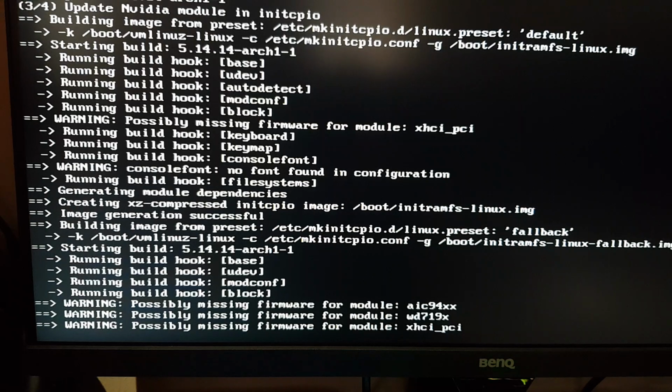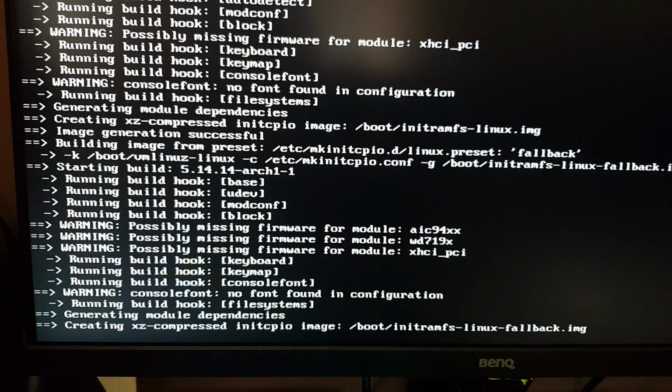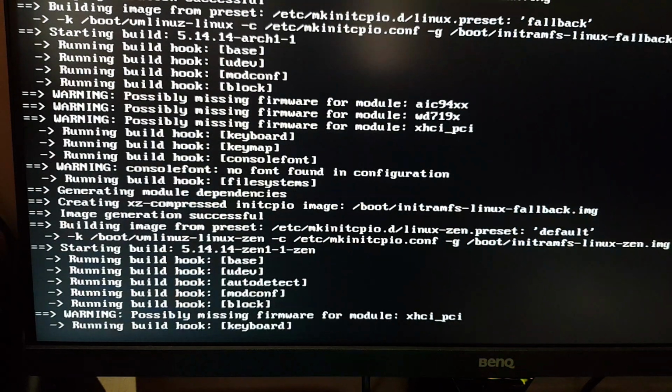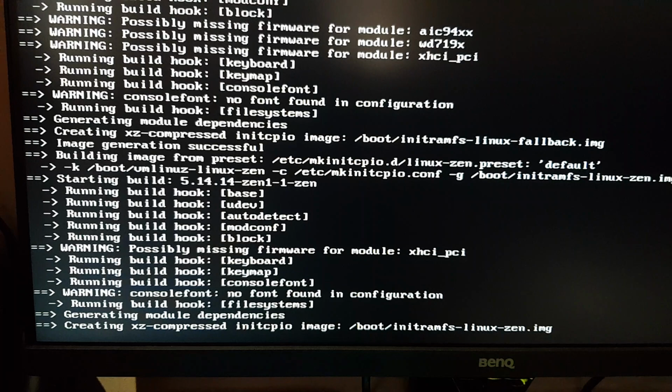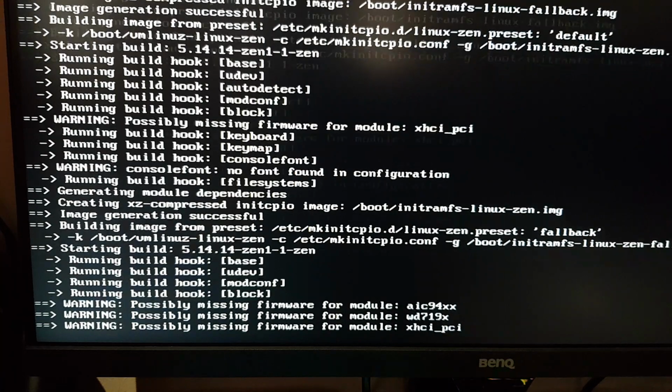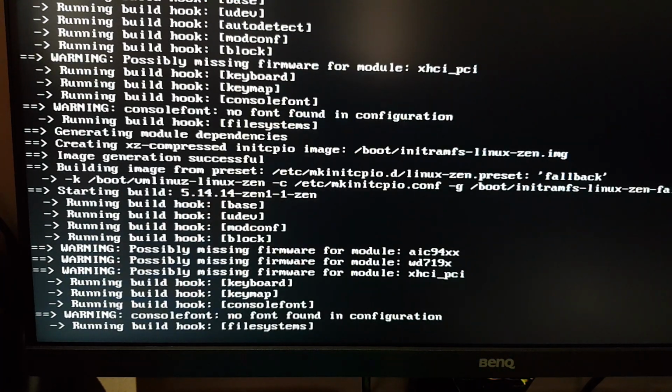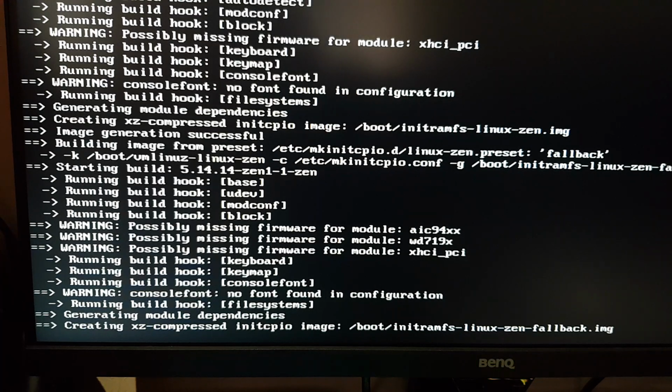Yeah, just some information, possibly missing firmware, firmware modules, etc. I've been having that for years. And then you do install these modules that are on the AUR. Doesn't feel any different, so you get lazy and say, whatever, we don't need the firmware after all. So a warning is just a warning, it's not a problem. We're gonna create all kinds of things. Linux-zen fallback there and Linux-zen init RAM file system. So it's gonna be good.